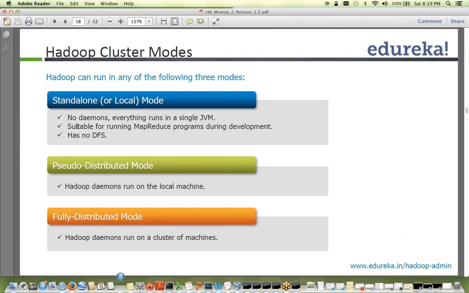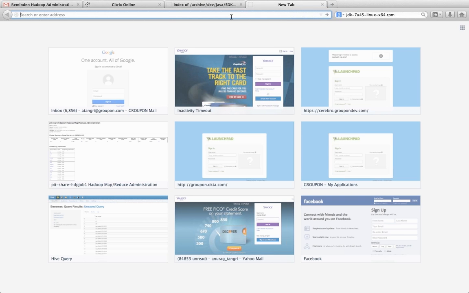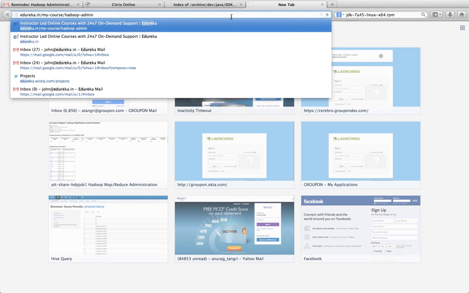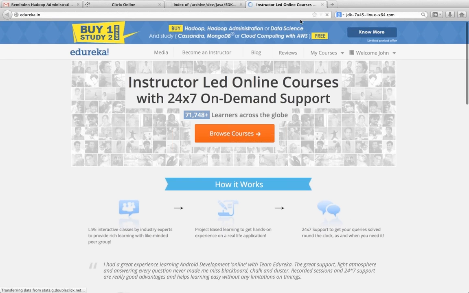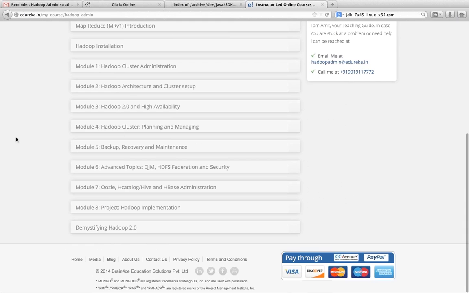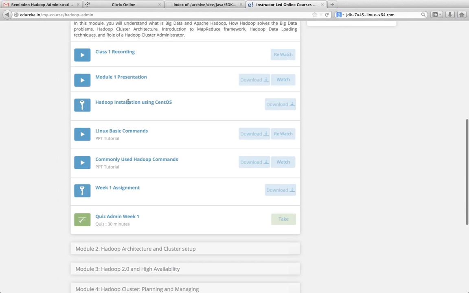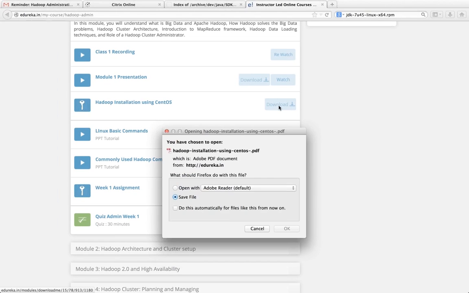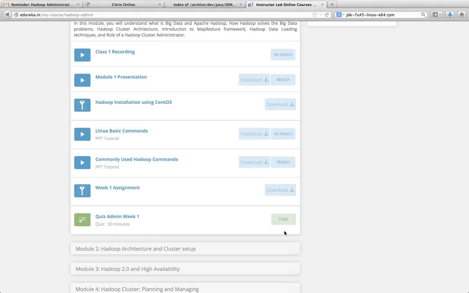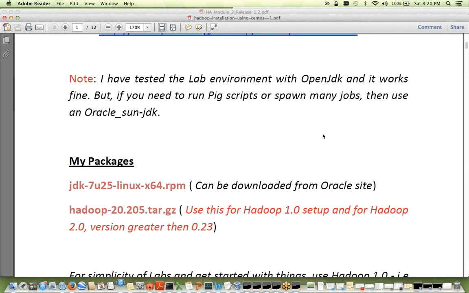So Sanjay, okay, let's try to do that. So Sanjay is saying he wants me to open the document and tell us side by side what I am doing. So let's do that. So let's go to edureka.in and go to my courses, and I'm going under installation using CentOS. So I'm going to download this document quickly. I'm going to open this. Right, Hadoop's lab setting. So this is what we are basically following.